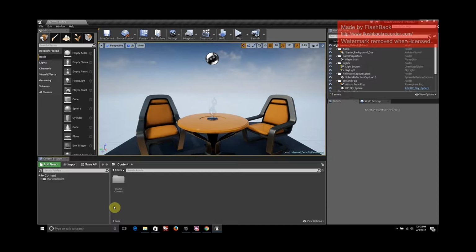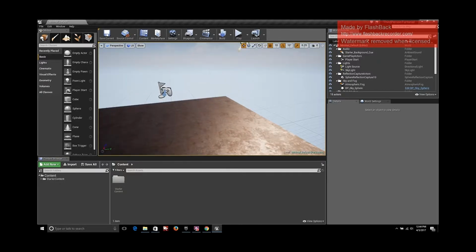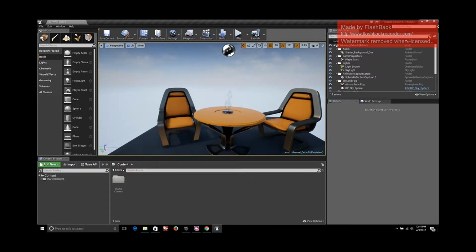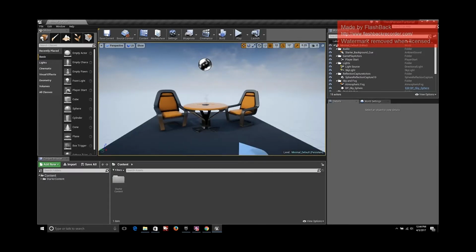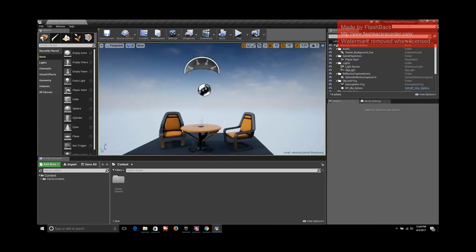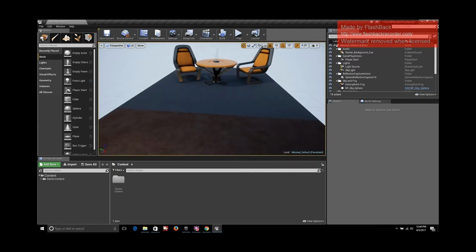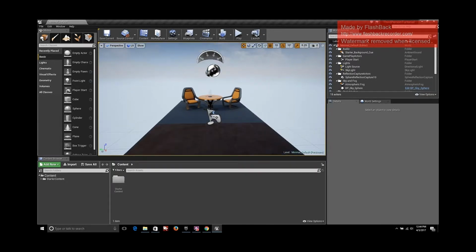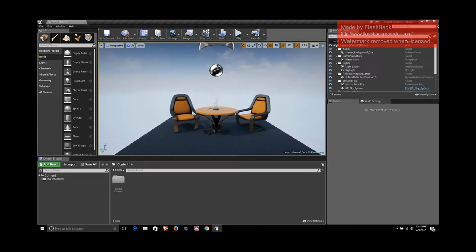So Unreal Engine starts you off with this table and two chairs. It's nice. But if we want to look around, we can do that by pressing the right mouse button and just dragging it. If you want to move around, you can use the WASD keys, and you can look around. There's nothing much right now, but hopefully we can change that. We'll be adding our character here eventually.